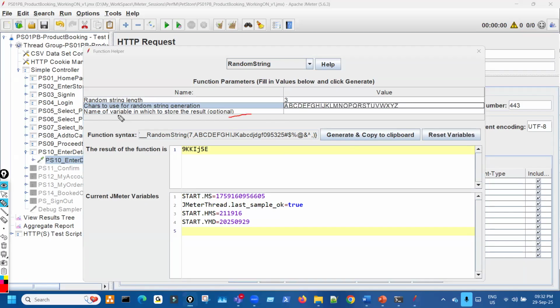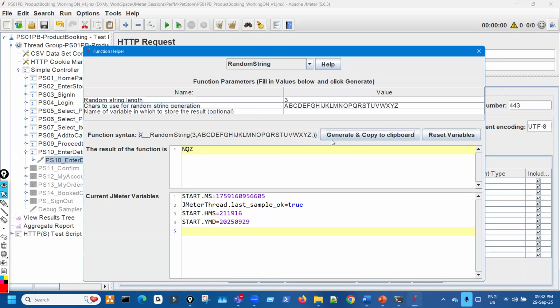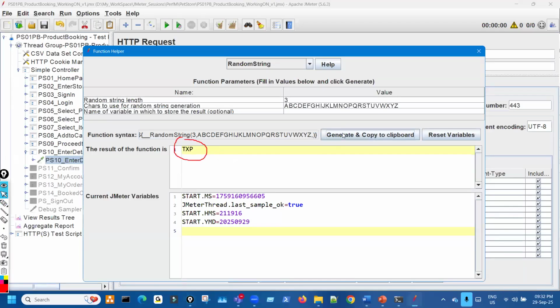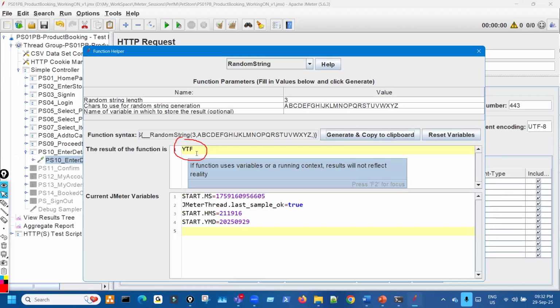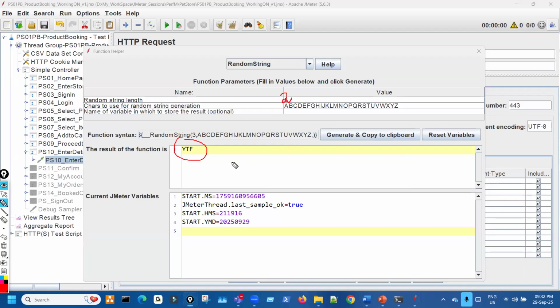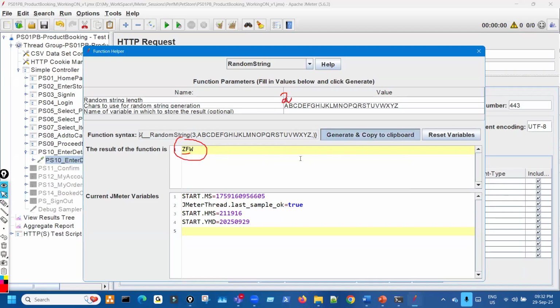Here, this optional thing is also there, but it's not required, because there is no need of storing the result anywhere. Fine. So if you see, it's generating a three-length code, right? We will use this code in place of city, and I'll reduce this number to two, and then it will generate a two-length string, so that we will use for state.